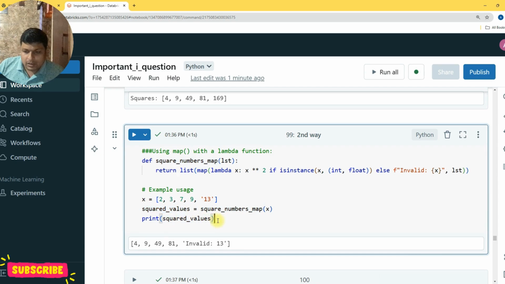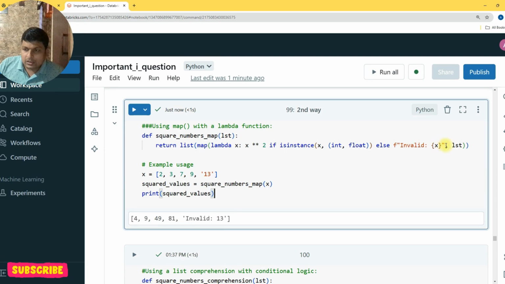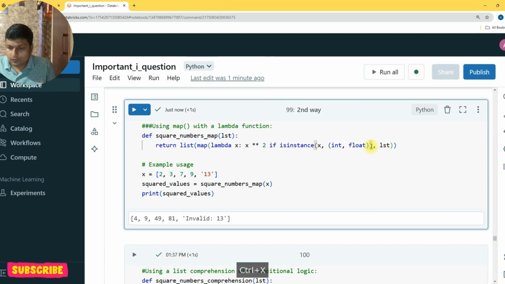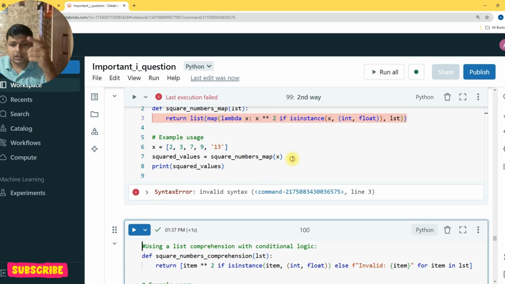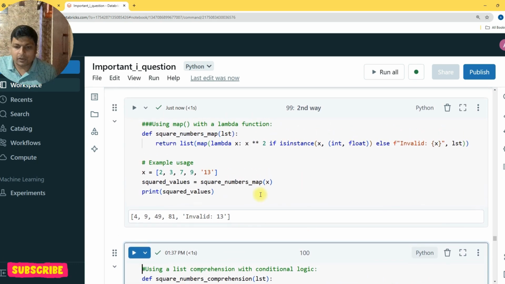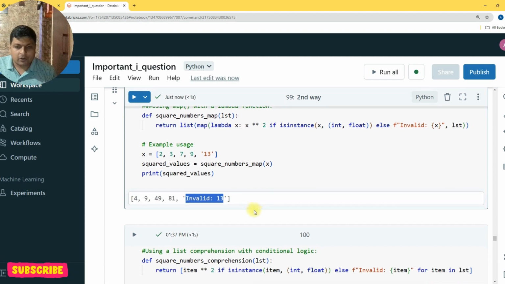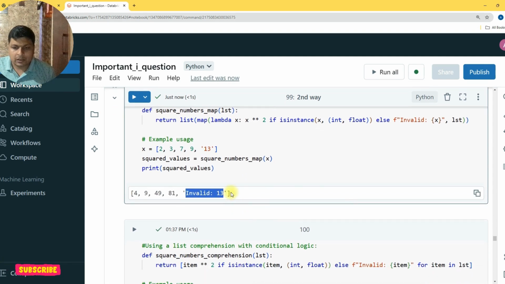If I pass this here, you will get an error for the last one. If I'm not giving this else condition, you will get the error and it will not execute. You will see it showing invalid syntax. So now I'm going to use this else clause, otherwise I will get the invalid syntax. I have given this as a string, that's why it is giving the invalid answer and the error there.